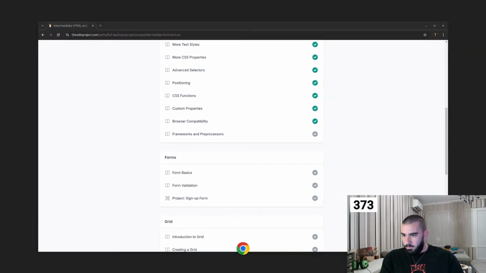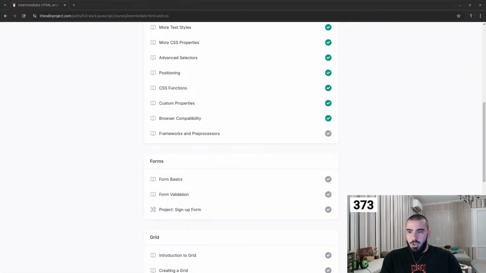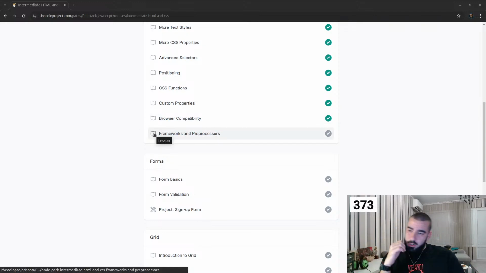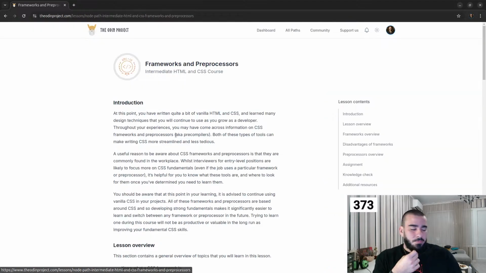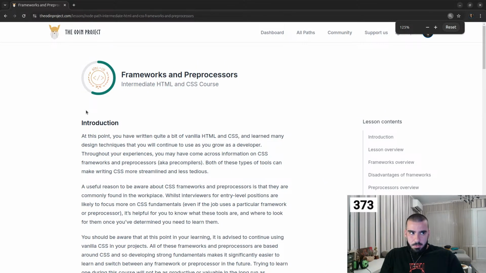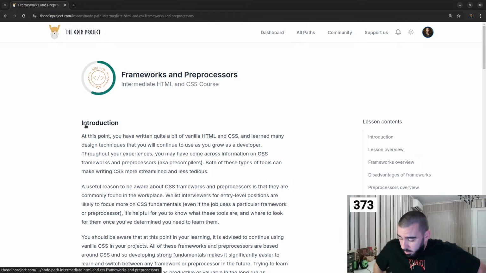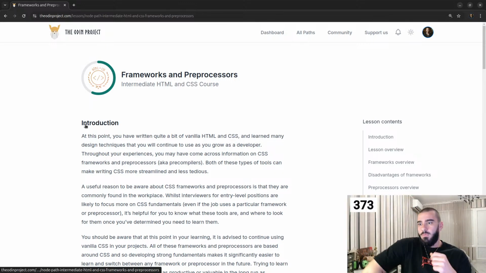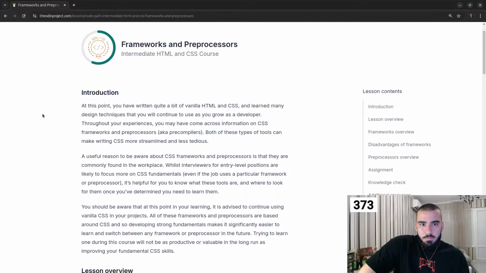And let me pull up the chat and we can start with today's lesson, which is on CSS Frameworks and Preprocessors. Alright, let me zoom in a little bit so you can read as well. And we're starting off. Perfect. So, CSS Frameworks and Preprocessors.